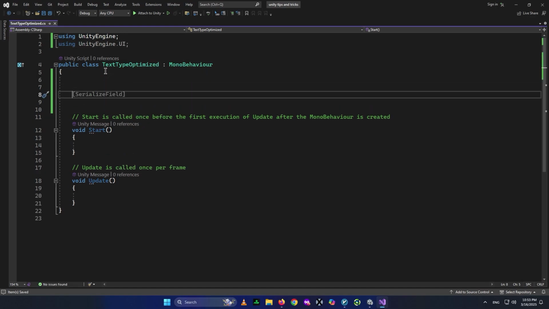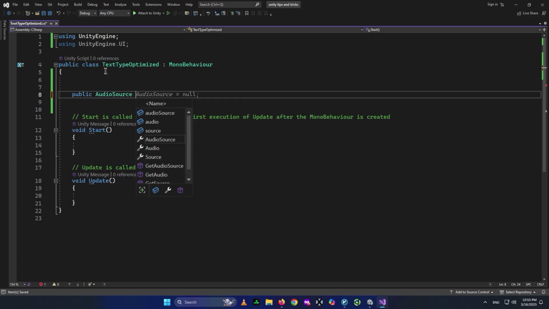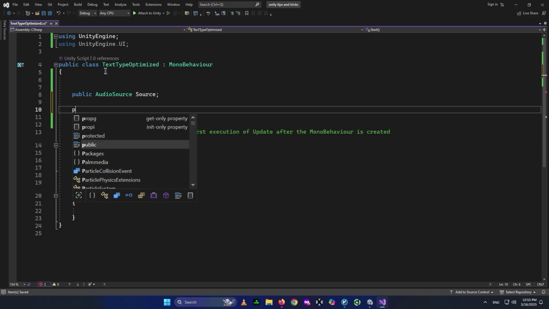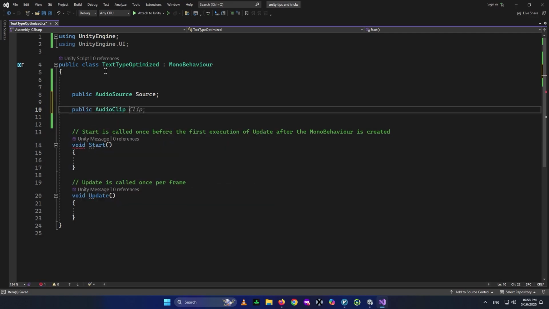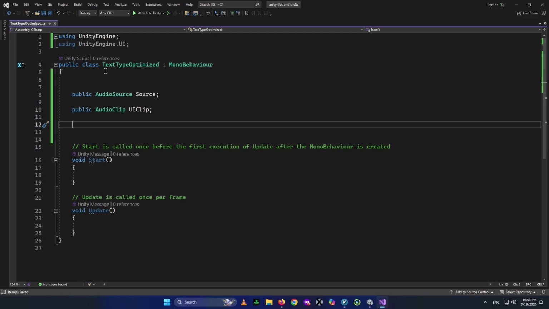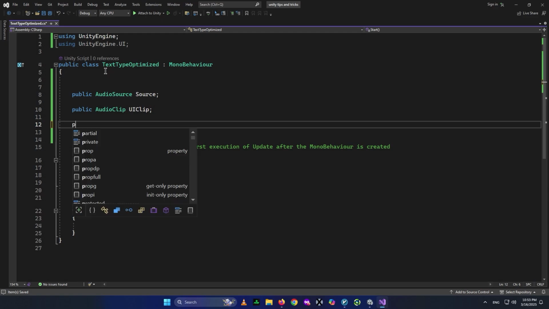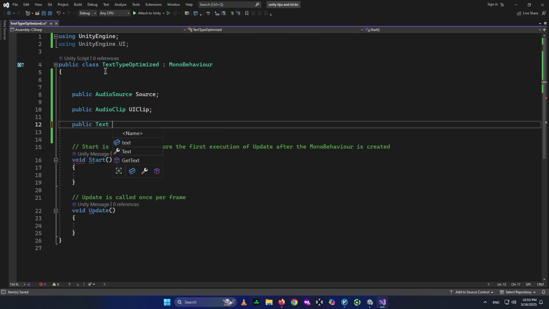First things first, I need to reference the audio source and the audio clip to be able to play the clip. So I'm going to say public AudioSource, and call it source. I'm going to need a reference to an AudioClip, and call it UI clip. And one more thing we need is a reference to the text file we just created. So I'm going to say public Text, and call it subtext. I named it the exact same thing as I did in my first ever YouTube video.